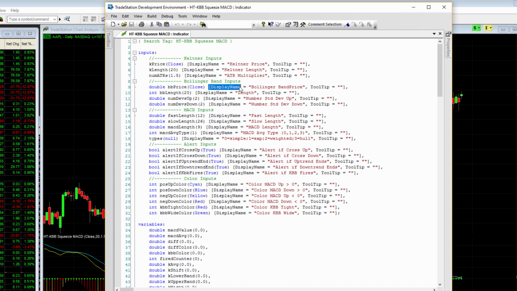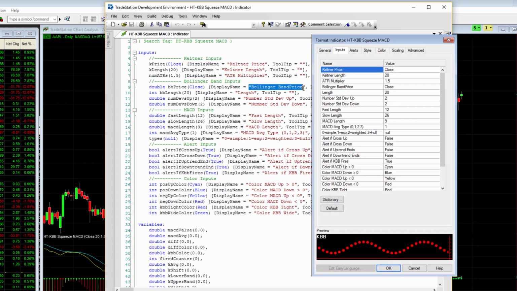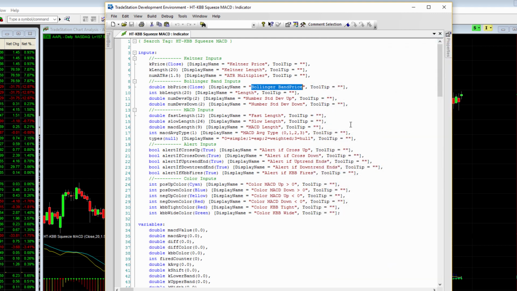So what you have then is your display name. Now this is declaring in quotes here how that input is displayed to the end user. So when they're doing their inputs, they don't see BB price as it is here, which is what the code sees. Instead, the user sees Bollinger Band price. So that's really how you pick apart the inputs on the TradeStation. Once you understand the essential components of building an input, it becomes very easy to work with.